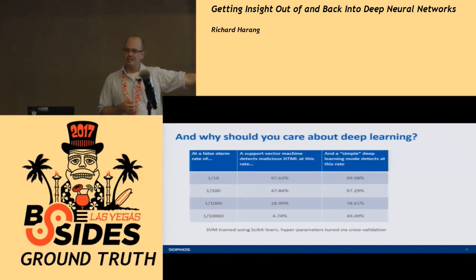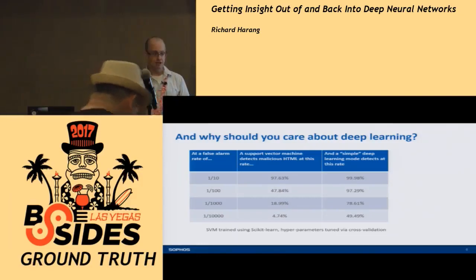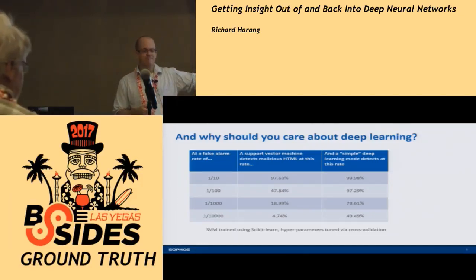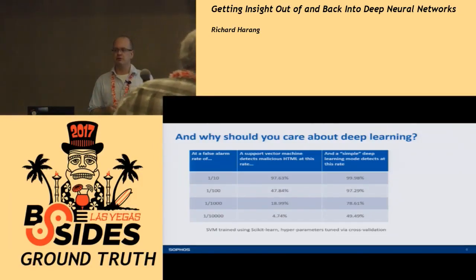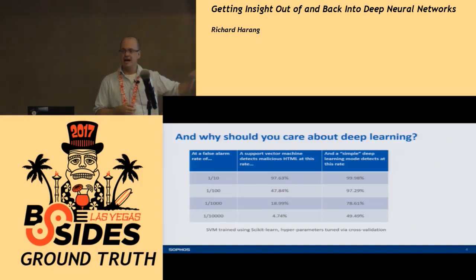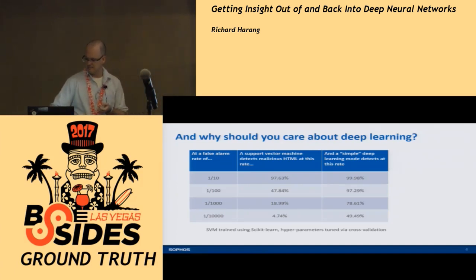All the way down to a 1 in 10,000 false alarm rate, our poor SVM is now not doing very well at all. It's catching less than 5%, and we're still getting about 50% detection rate with a deep learning model, right? So it's not amazing, but it's at a maybe kind of sort of usable deployment rate. If you do some false positive suppression with some other techniques, you're still getting half of the completely novel malicious HTML pages that were not in your training set.